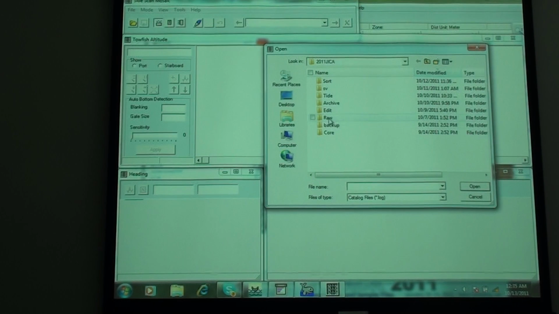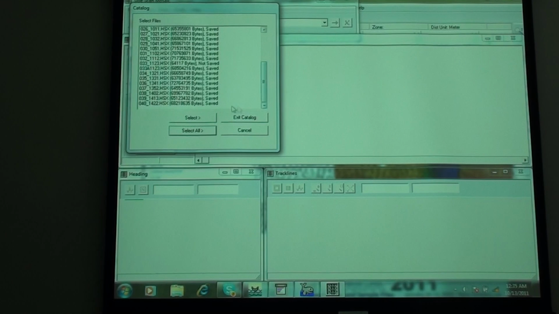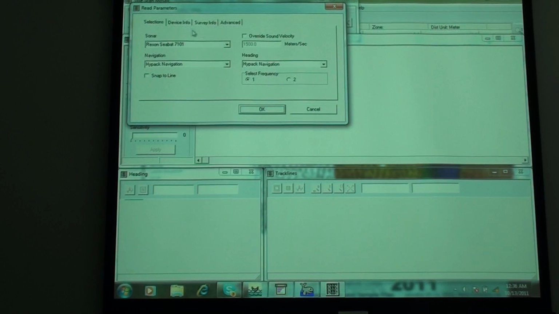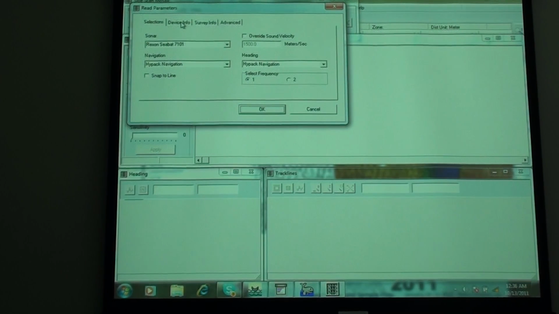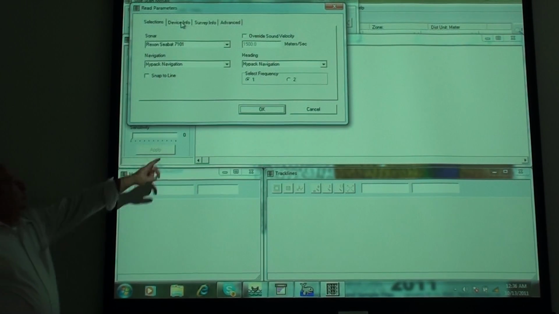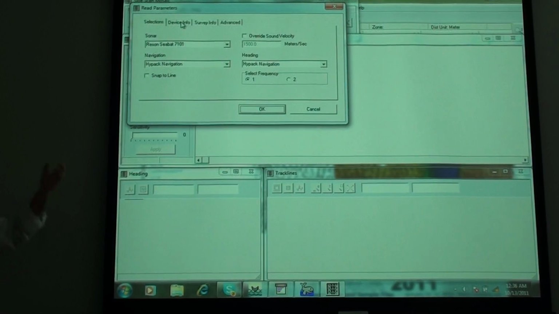We'll open up an HSX file. Maybe I'll do the last two, just to get some mosaic going on. We'll have set parameters, just like the read parameters in MB Max, but in side scan, there's really not a whole lot we can do. We can pick high, low frequency. Well, we only have one. We're only on one boat, so there's really no offsets that we have to worry about.